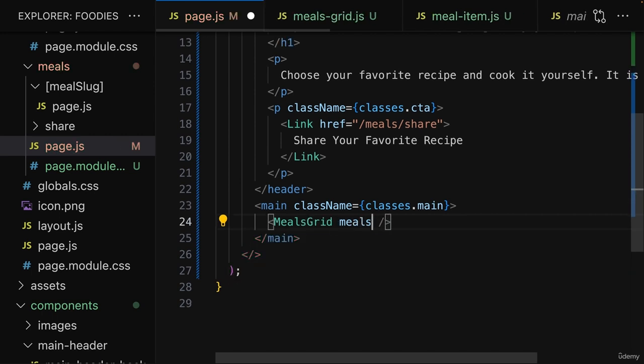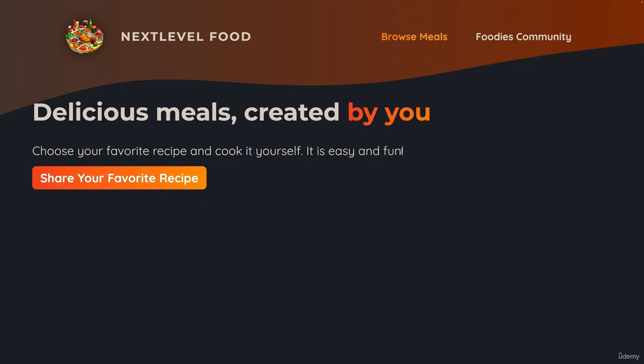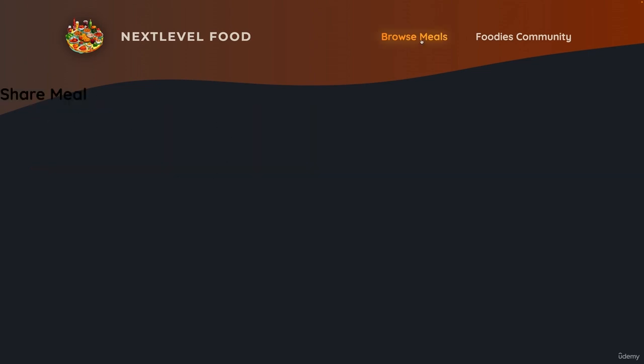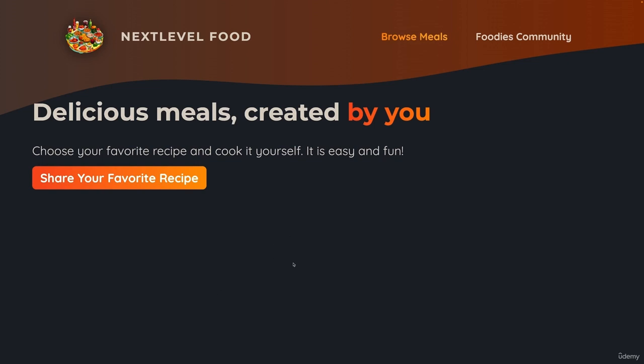But at the moment, I'll set meals to an empty array because, as mentioned, we have no meals yet. So if we save that and we go to that browse meals page, we see our header, which allows us to go to that share meal page, but we see no meals yet. But that's what we'll add next.